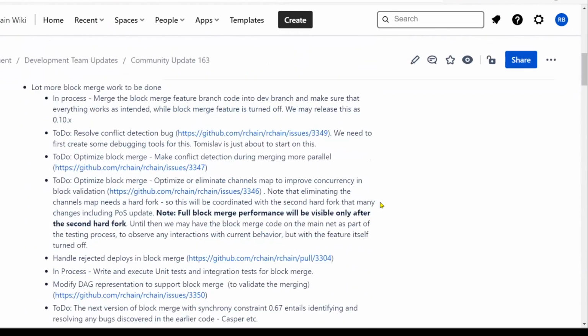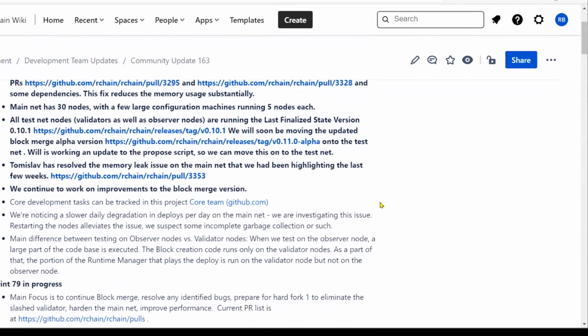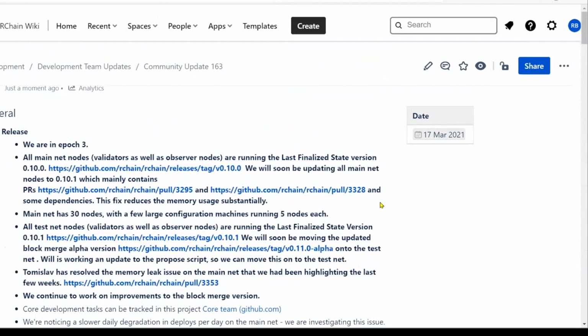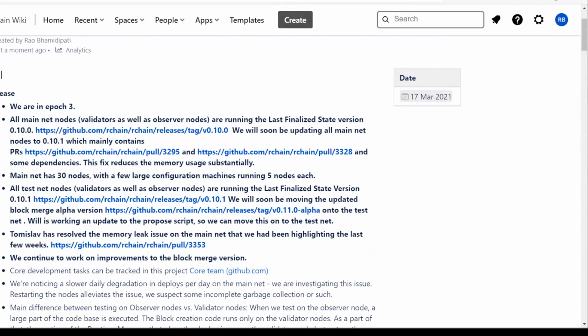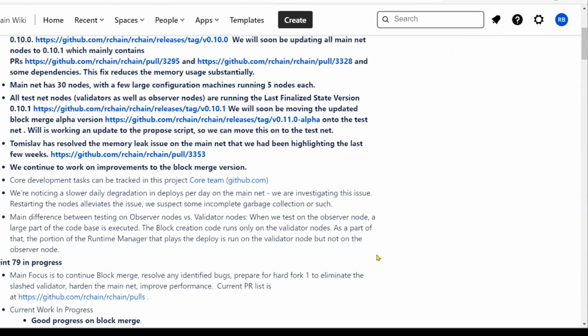Are there any questions on any of this for the team? I just want to add, you mentioned this channel map that is preventing us from full speed of block merge. We will definitely have some data about that even before the hard fork, because we need to test this either way. So we will have some data about that.